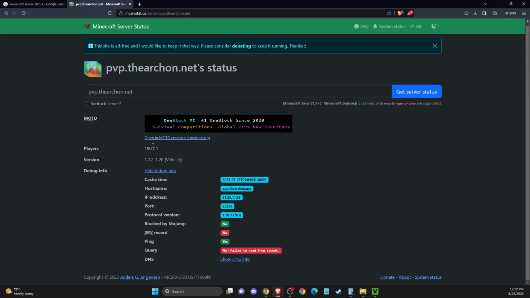If the server has players, it looks like the problem is not on their end, so probably it is on yours. And to fix that, there are a couple of different options that you can try.